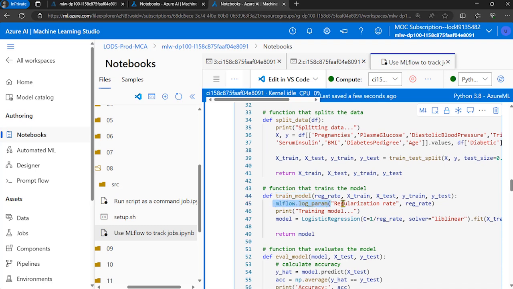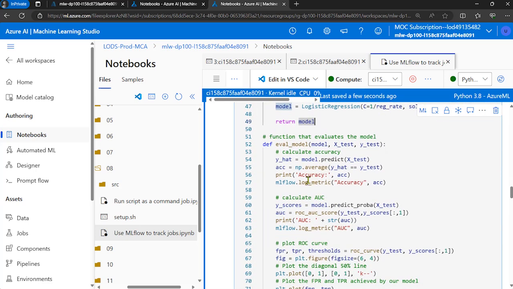mlflow.log_param, where we're going to log the parameter, the hyperparameter, so the regularization rate, and the value for it. And of course, we're using a logistic regression model for this, so that's going to return the model. And then when we evaluate the model, we can log the metric that we collected from it.